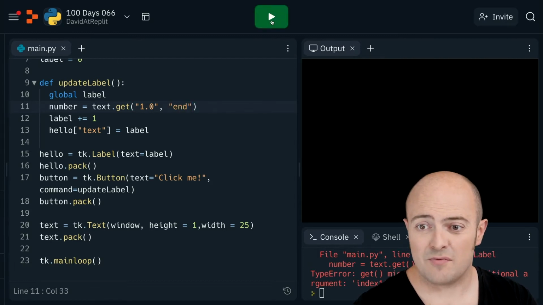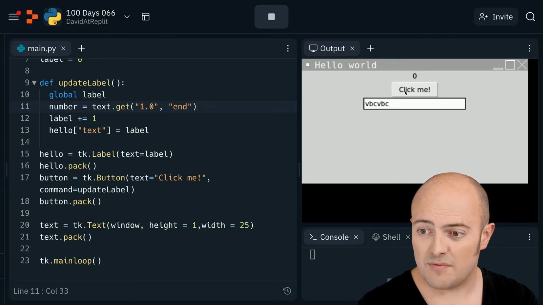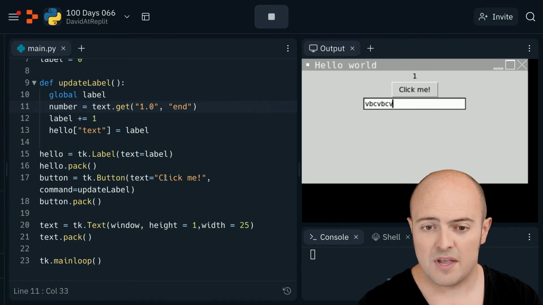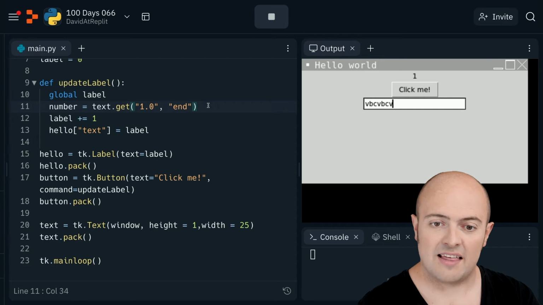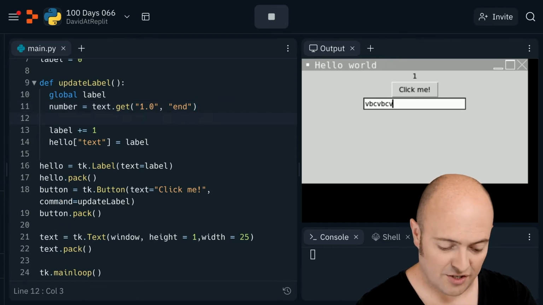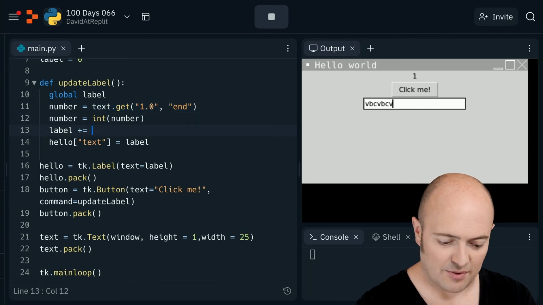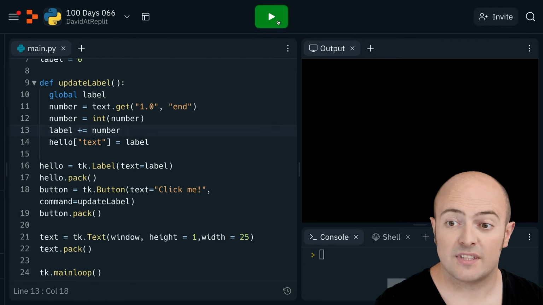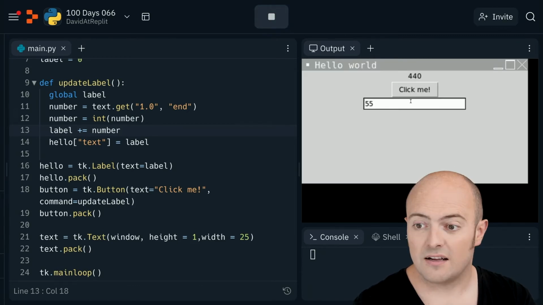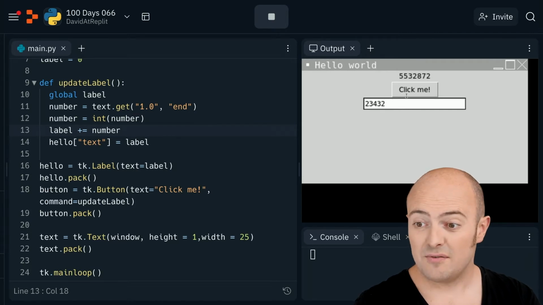So if we stop and run this again now, it should take whatever we type in there and take that value. But what are we going to do with it? Well, let's take that value and let's turn it into an integer. I've done it this way just to stop that command getting too complicated. I'm then going to add to it what was in the box. Let's see if that works. There we go. Now I've got a system that can add arbitrary numbers together, which is quite nice.